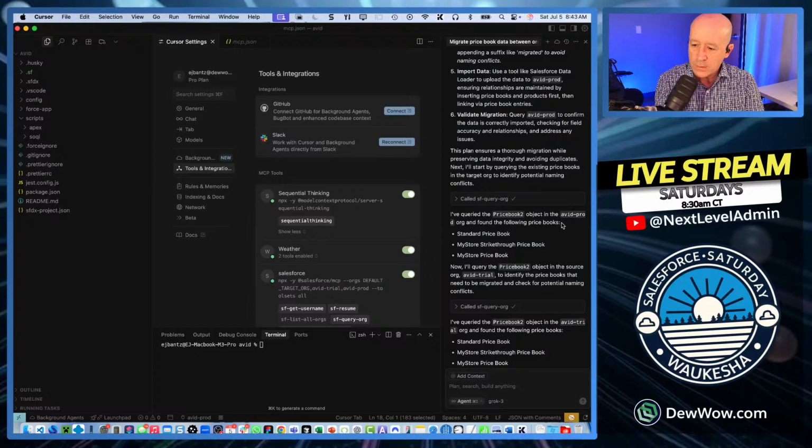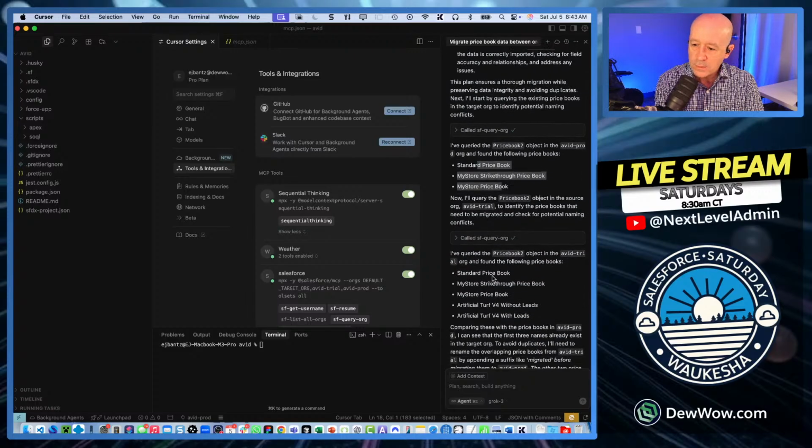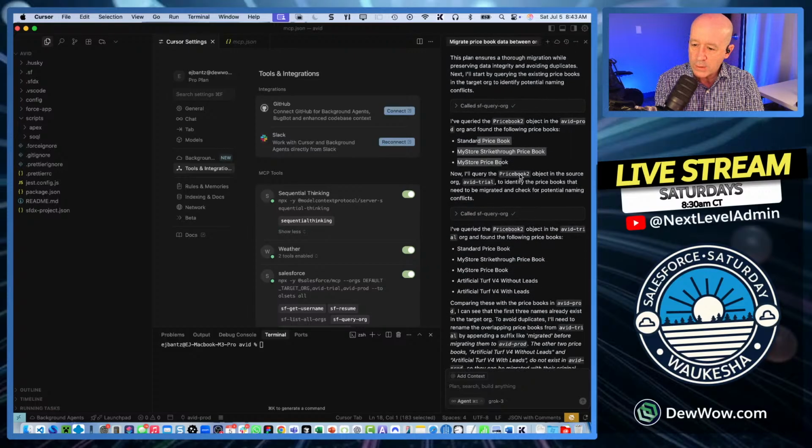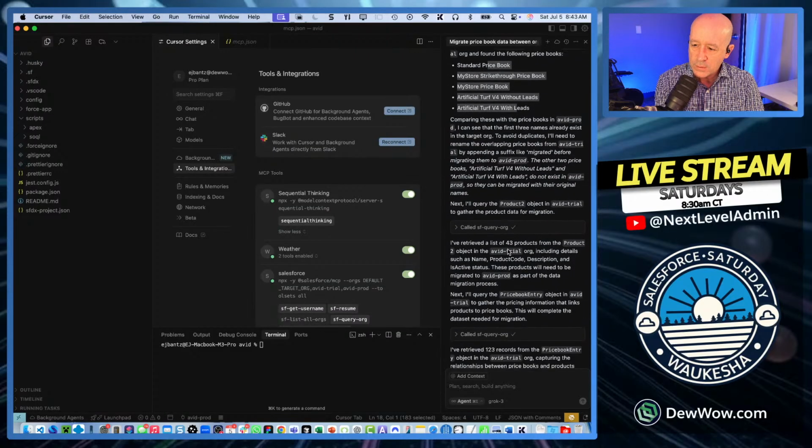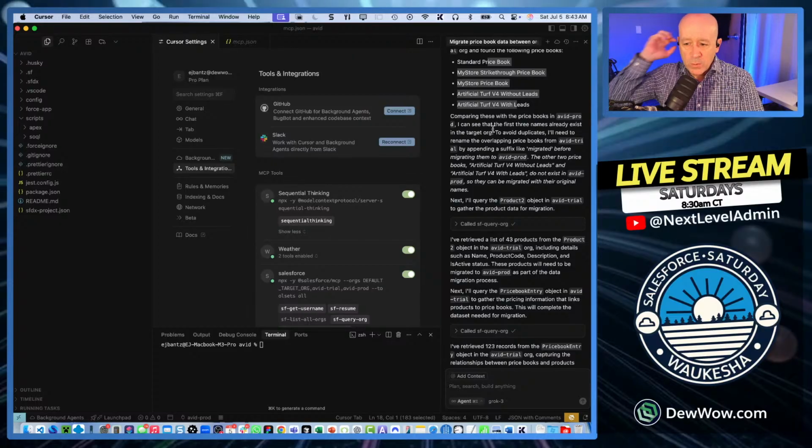So it's looking at the production and getting the price books. I've queried. I found, okay, so 3 price books already exist. Now I'll query in the trial, and it found 5 price books. Comparing with the price books in prod, I can see the first 3 names already exist in the target. To avoid duplicates, I'll need to rename the overlapping price books. Oh, I don't know if I wanted to do that. I suppose I can always delete them when it's done.